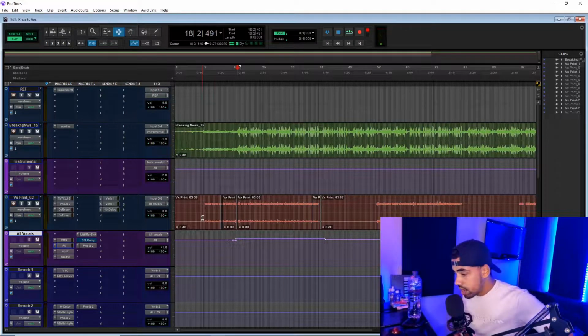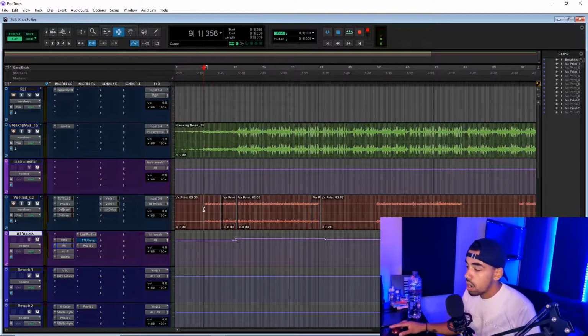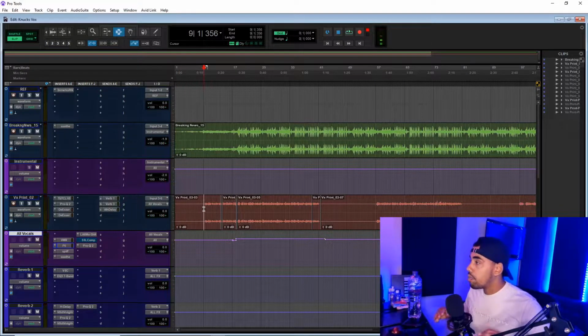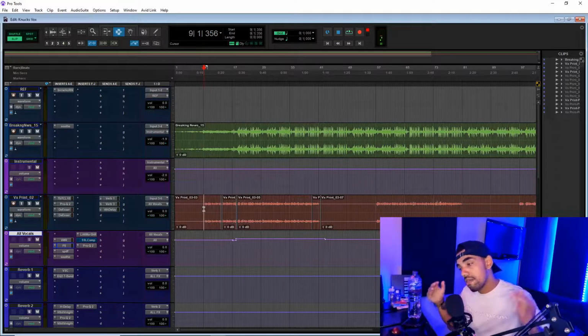Now the second thing that we can use automation in is plugins. So in the ideal world, we're going to get perfect recordings every single time, but unfortunately that's not the case.